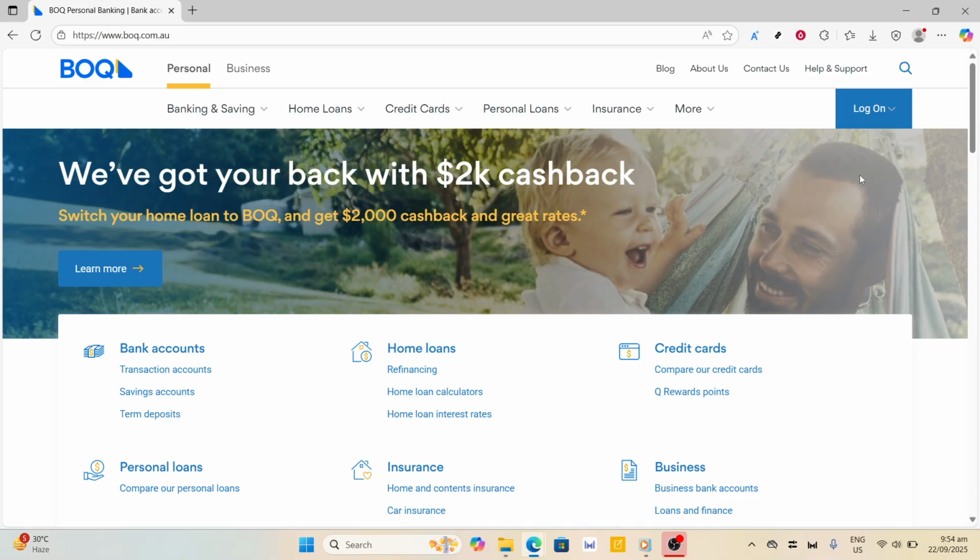To get started, the first thing you need to do is open your internet browser and navigate to the Bank of Queensland's official website. You can do this by typing in the URL, boq.com.au, into your browser's address bar. This will take you directly to their homepage. Once you're there, you'll notice the familiar layout and branding of the bank, which signifies that you're in the right place. Now let's move on to finding that branch or ATM.